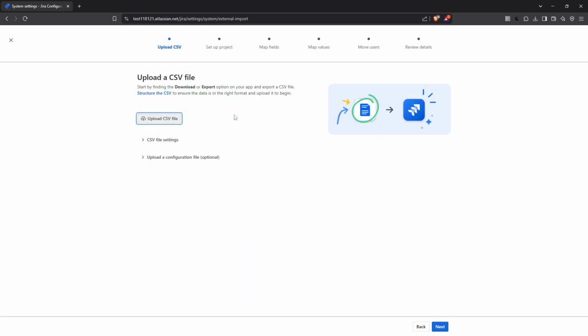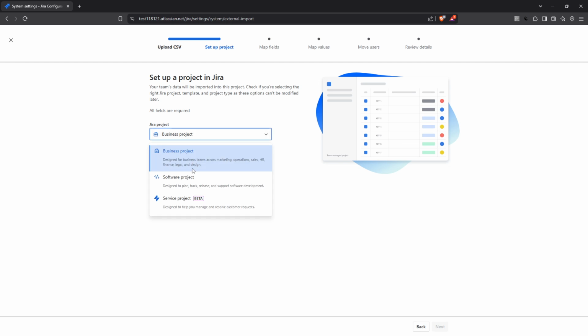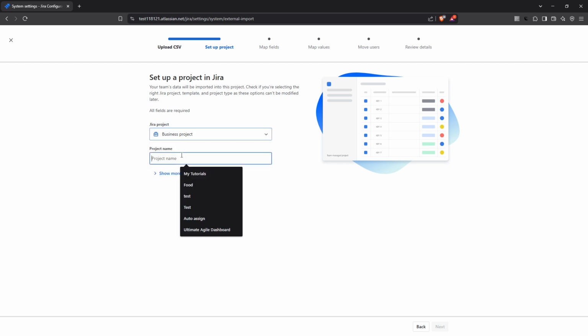Once it's uploaded, you'll click Next, which moves us directly to setting up the project in Jira. At this stage, you need to select the Jira project type from a drop-down menu. An important choice you'll face here is whether your project should be team managed or company managed. Consider how your team collaborates to make the best choice for your workflow.